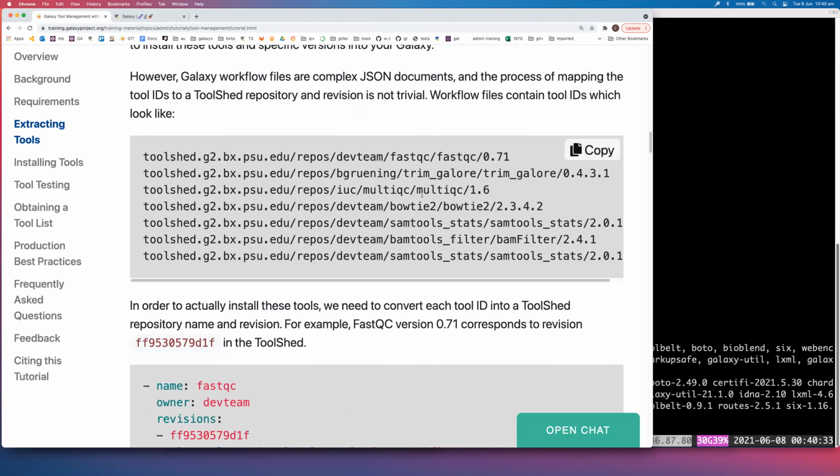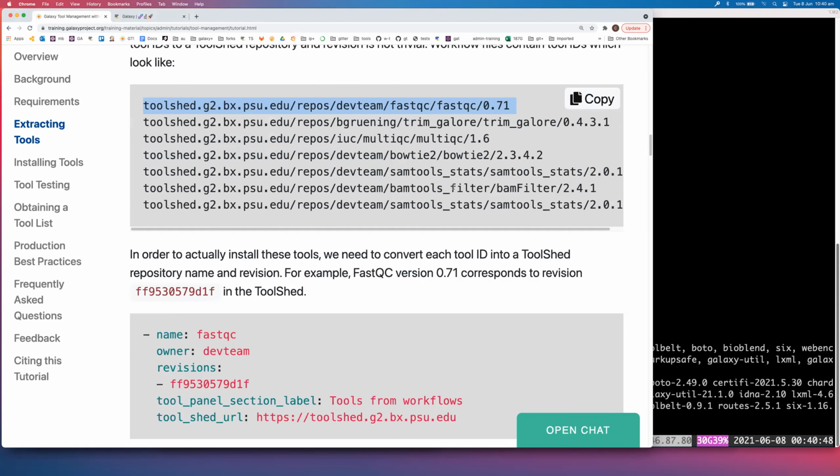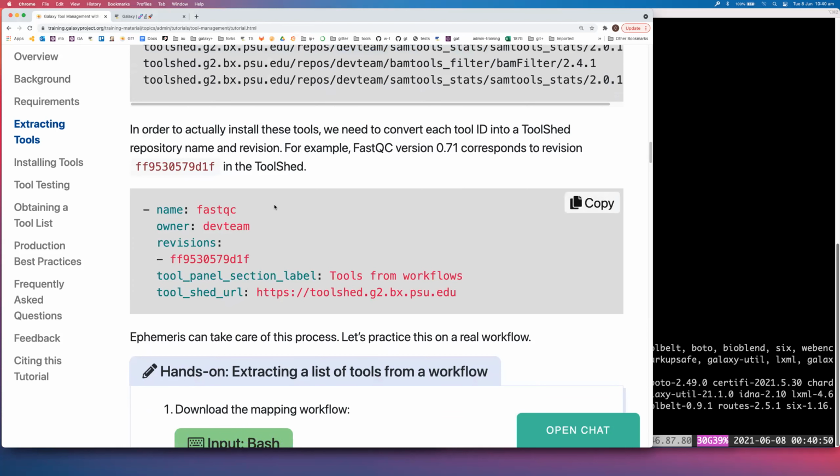And the tool IDs you might have in a Galaxy workflow would look like this. You've got the toolshed and the owner, the name of the tool and the tool version. And what we need to get to in order to install them on Galaxy with shed tools is something like this with name, owner, a list of revisions that we need rather than the tool version, and toolshed URL.